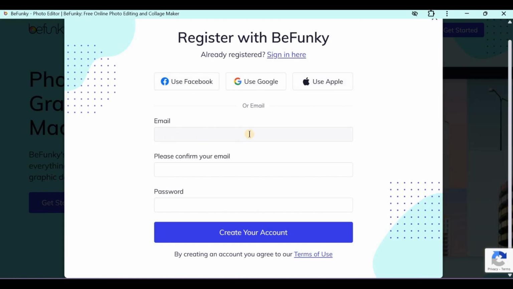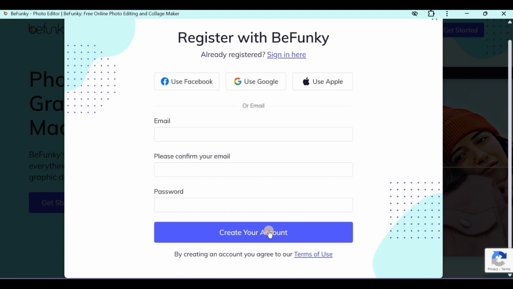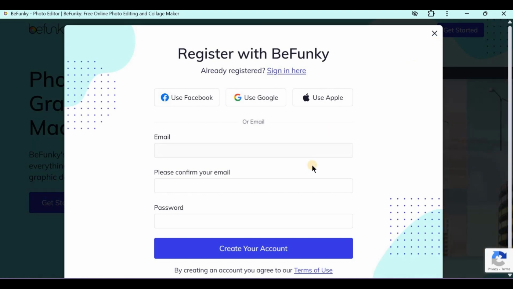To use email, enter a valid email address and create a strong password. Tap Sign Up or Create Account. BeFunky might ask for email verification. If so, check your inbox and click the verification link before proceeding. Once confirmed, you are in. Your account is now ready to save projects, access tools, and sync across devices.